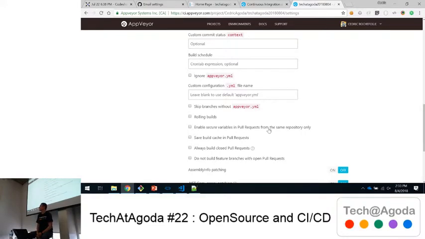Okay, save build cache. We could save it for each of the pull requests, but there is also an archive option where you can specifically save what you want to reuse for subsequent builds. You don't need to store everything. Always build pull request is self-explanatory, and do not build feature branch with open pull request. We are also going to use that feature.